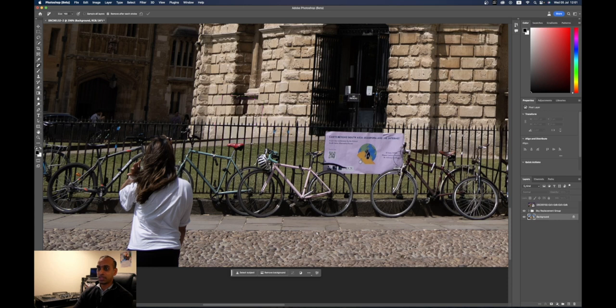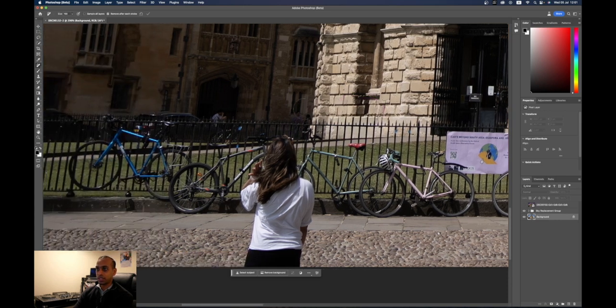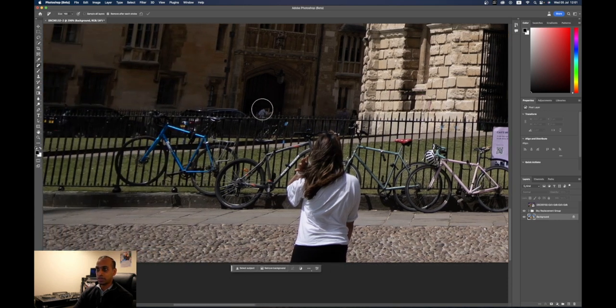Now of course you can take your time and do it quite neatly. I'm just doing it quite quickly and roughly to show you guys. Let's see a couple right in the background there. Just like that.